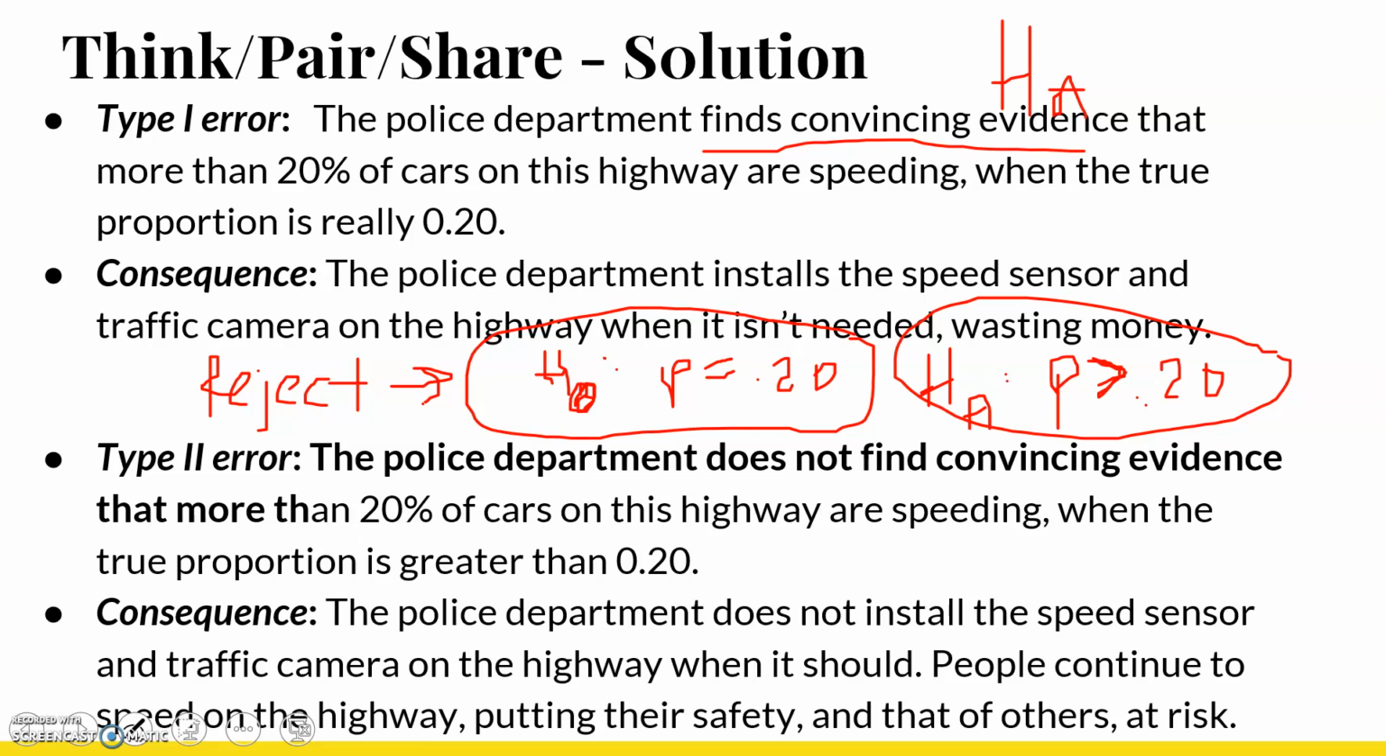Now, the type 2 error: the police department does not find convincing evidence that more than 20% of the cars on the highway are speeding when the true proportion is actually greater than 0.20. So they just failed to reject the null, even though more than 20% of the cars are speeding. In this case, the police department does not install the speed sensor and traffic camera on the highway when it should have. People continue to speed on the highway, putting their safety and that of others at risk.